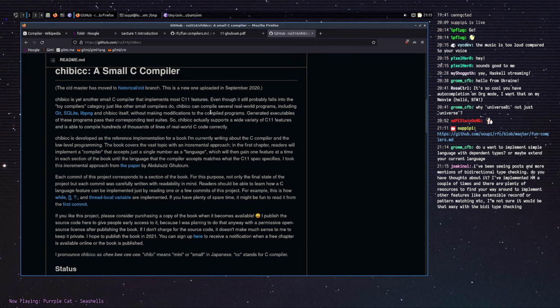Another question. I've been seeing posts and more mentions of bidirectional type checking. Do you have thoughts about it? I've implemented Hindley-Milner a couple of times, and there are plenty of resources to find a way around to implement other features like extensible records or pattern matching, etc. Not sure it would be that easy with bidirectional type checking.